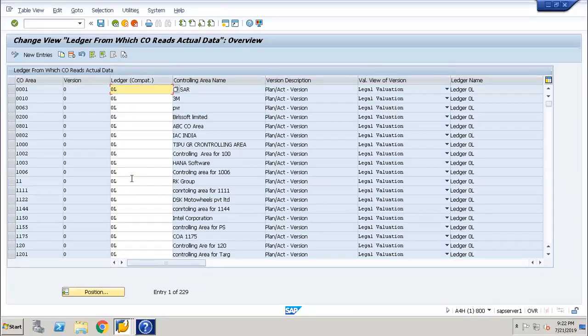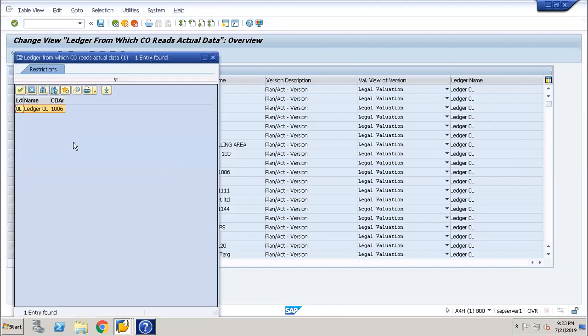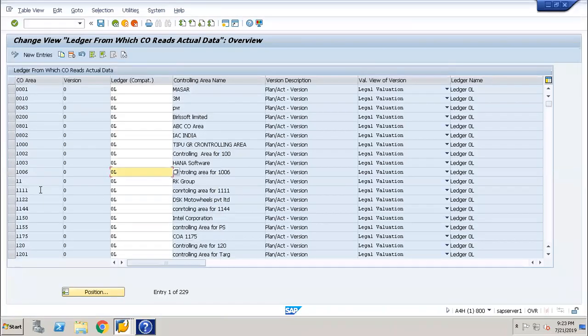What does it mean? As we have seen, there are different ledgers: leading ledger, non-leading ledger. We have extension ledger, simulation ledger, predictive ledger, and parallel ledgers. So do you want to use the leading ledger or a parallel ledger?